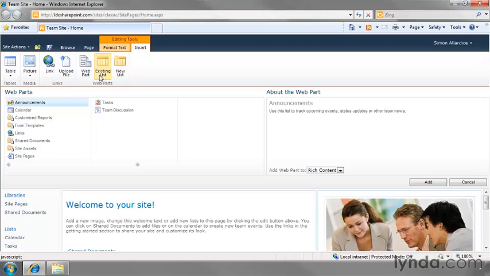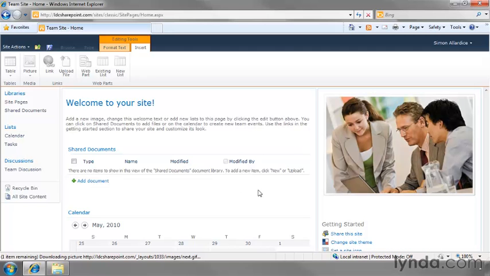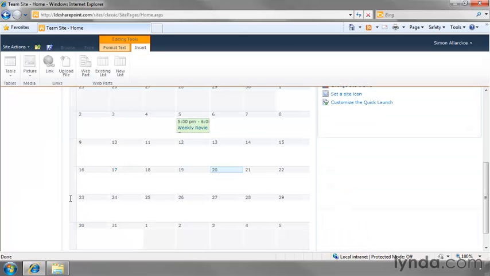And if I want to see my lists and libraries on the home page, well, I can add a web part. This says, hey, I can give you a web part that represents announcements, or a web part that represents your calendar, or a web part that represents your links. So I'm going to select the calendar web part and say I want to add that web part to, well, I only have one choice, the rich content. That's the actual page content that I've been editing. Click Add, and I have down here now my calendar web part.